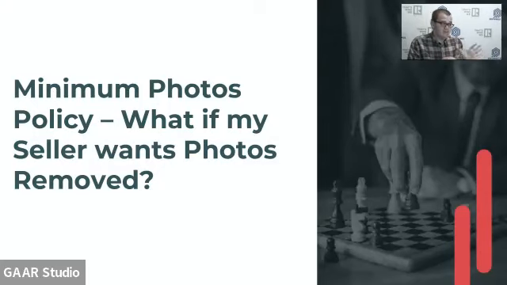The five items chosen here for the minimum by the policy committee and board of directors were based on photos that would be most likely to show these upgrades, while also keeping the number of photos to a minimum so that you can't see the entire layout of the home. In fact, only three of the requirements are of the interior of the home at all: the bathrooms, the living room, and the kitchen.